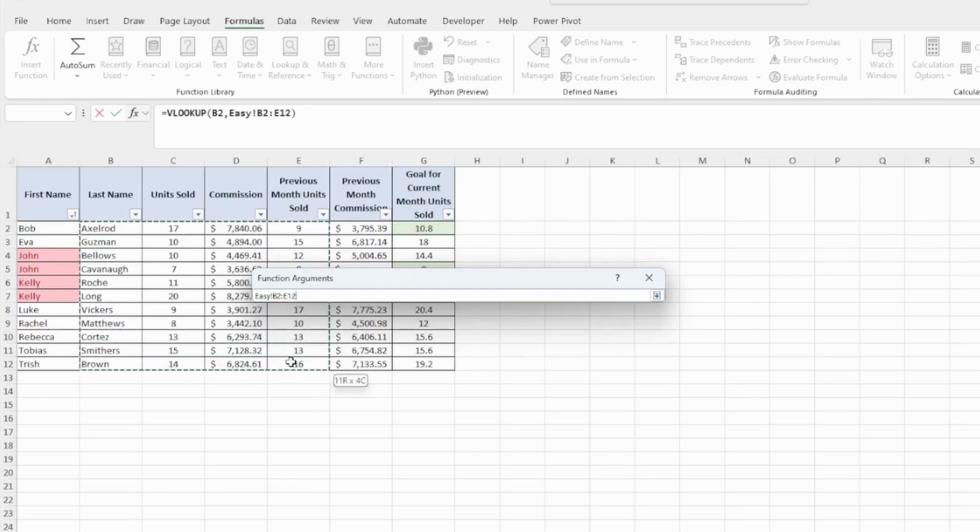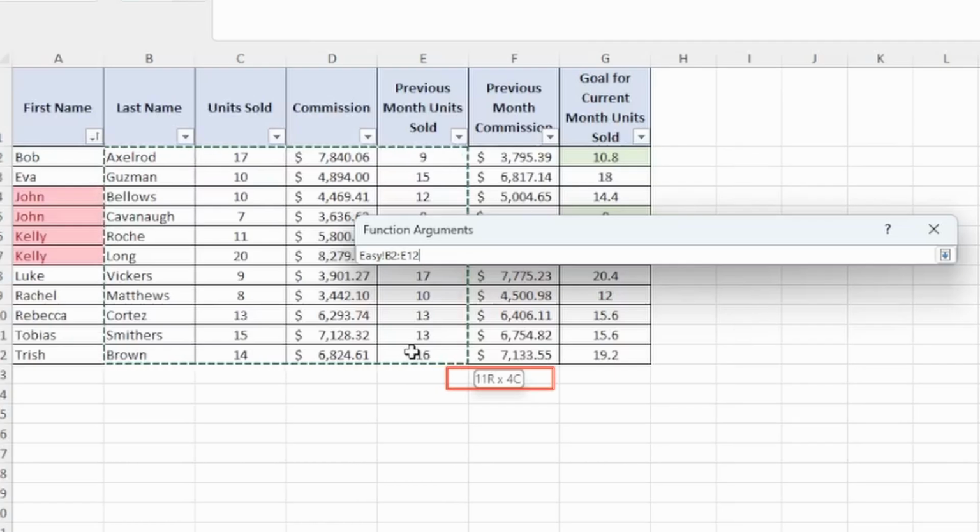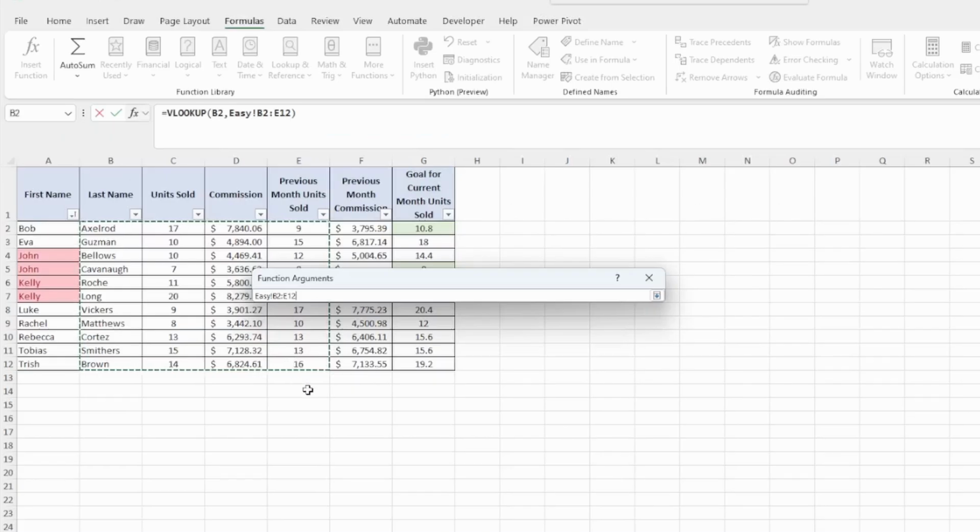Drag that down so we cover the entirety of the data set within the values we want to look at. And you can see that little highlighted box in the bottom right hand corner here says 11R times 4C, saying there's 11 rows highlighted and 4 columns. And that's your little cheat sheet for the next argument, because we've gone 4 columns over, which will be our column index number. If I let go of the mouse, go ahead and select this box to open it back up.